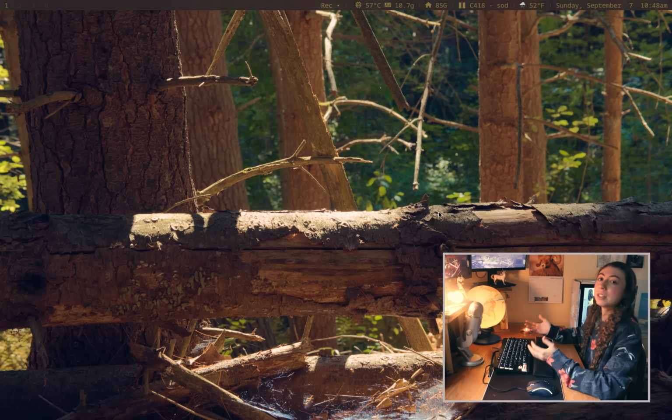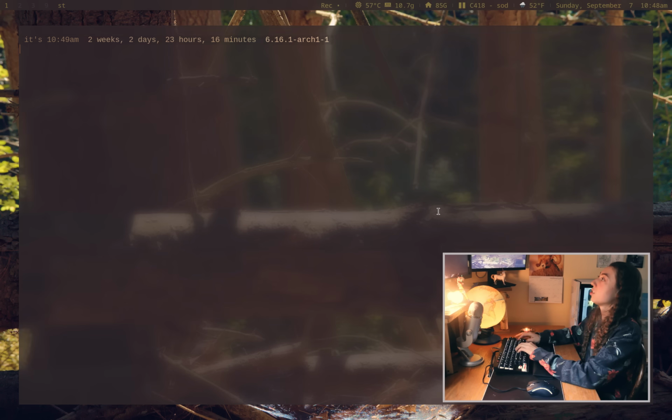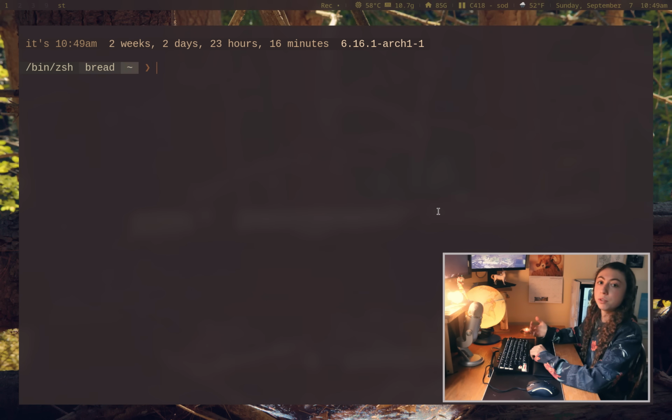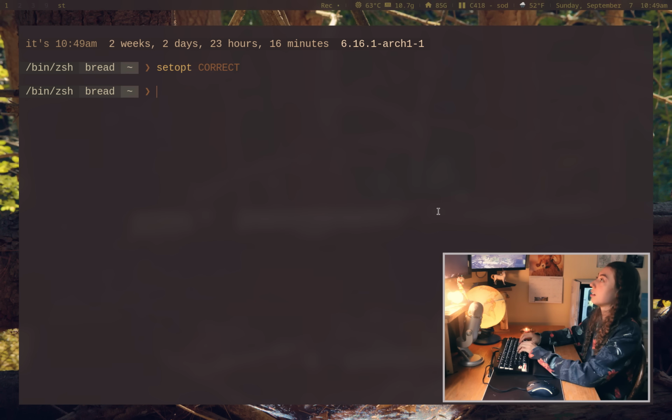So to start with, something ZSH can do for you that Bash actually can't is offer you corrections on your mistyped commands. ZSH is super modular and it has options you can enable and disable. So the option for this is just called correct. If I run a setopt correct here, this will enable it in my current shell. And now if I type something incorrectly, it will offer to correct it for me.